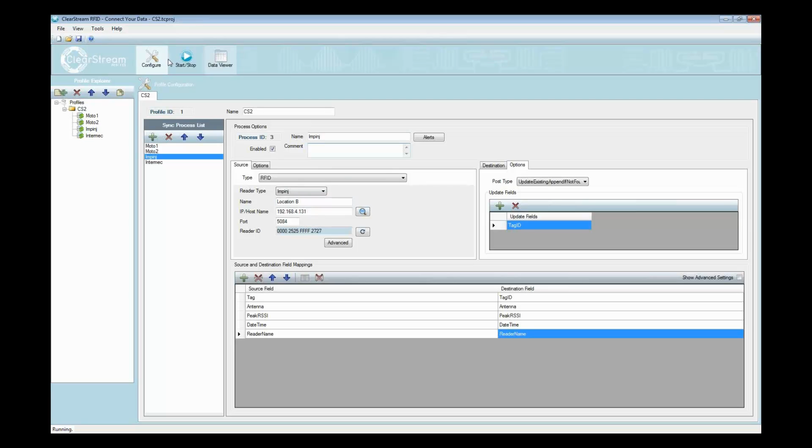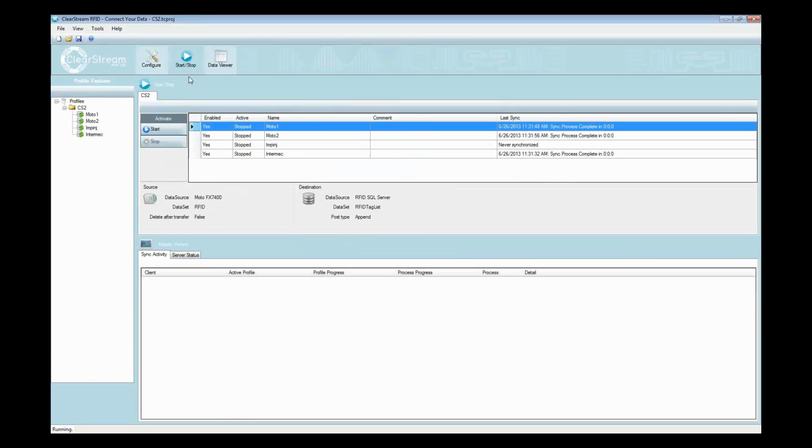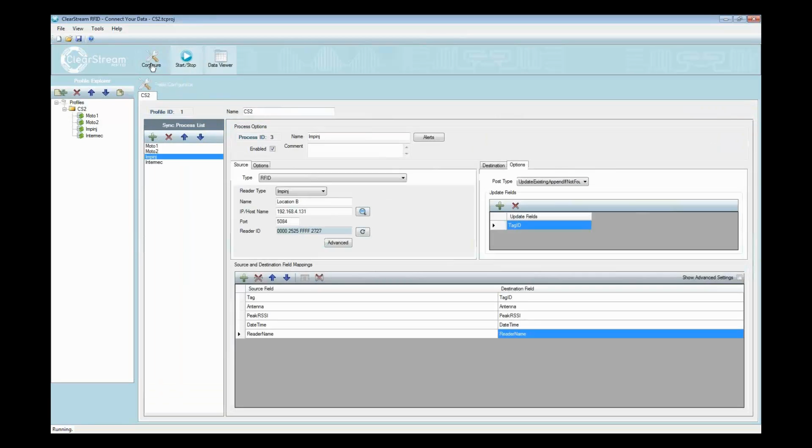One thing I did want to mention, if you install the ClearStream trial, if you don't actually configure anything on this configure form, you can immediately jump over to the start stop. And if you hit start, it will search out for a reader, or it will prompt you with that find readers dialog. So at that point, if you haven't configured anything, you can go ahead and search for the readers and configure it that way.